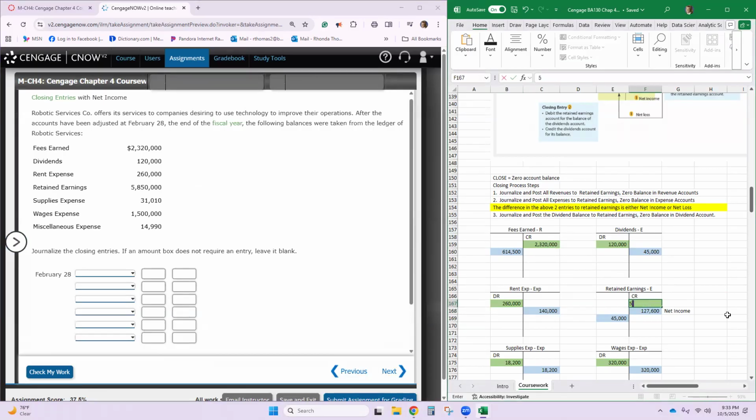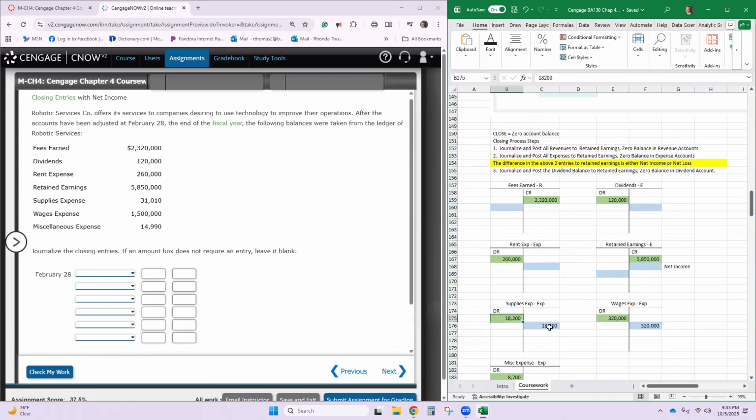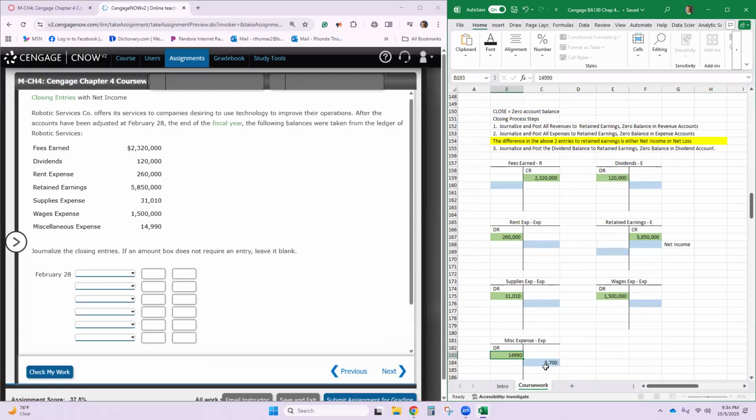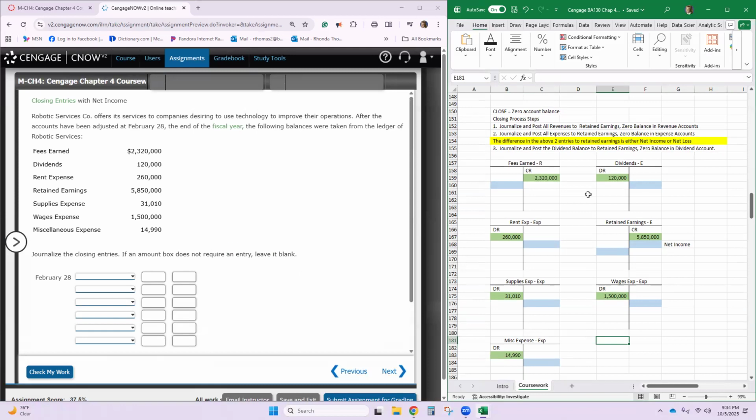Retained earnings has 5,850,000. Okay, so don't pay any attention to these numbers because we're not ready to make the entry yet. Supplies expense has $31,010 in it. Wages expense has 1 million. Wow, 1,500,000 in it. Not 15 million. Okay. And then finally, miscellaneous has 14,990. Okay, so here we are, just like they were in T accounts.